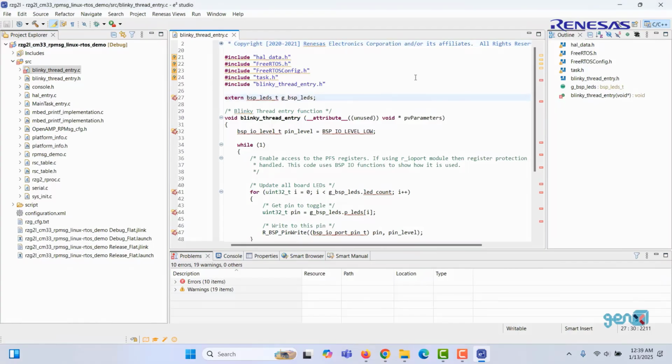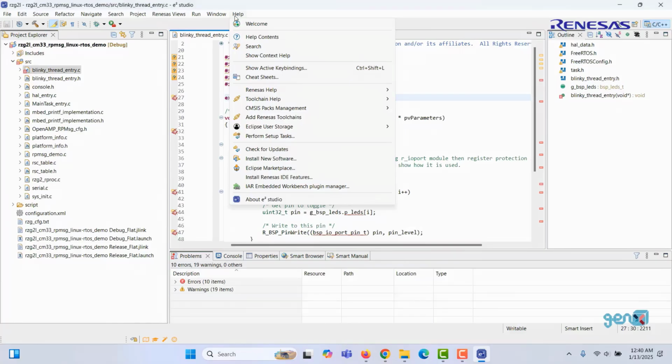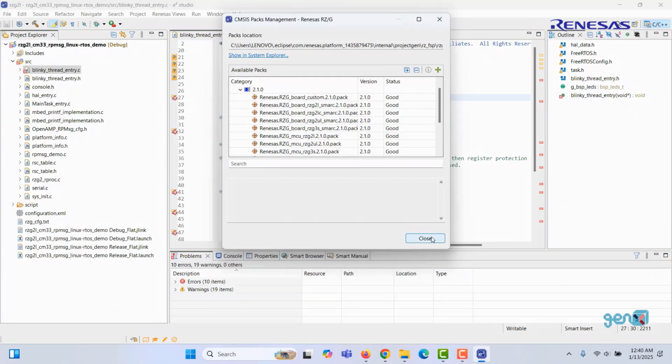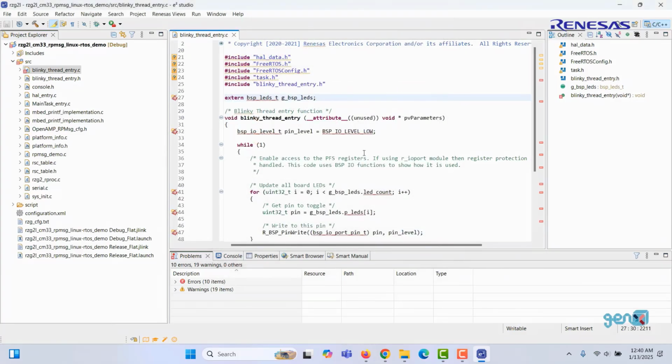Now we need to verify if the FSP package is installed in the path for eSquare Studio or not, which we will do by going to this help section, and from here we will go to CMSIS package management. Here we can see that the generic package is installed along with the FSP package that we just added. So our FSP package is installed here. Now we can move towards compiling our sample program, which we will do by clicking on this build button.